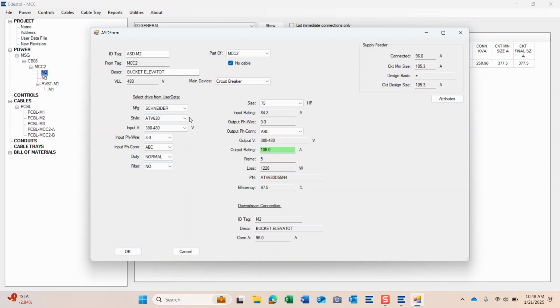And what it will do is look at the output of the drive, and it will select the smallest drive that meets the motor conditions, where the output of the drive is at least as much as the connected amps for the motor. So it has selected, and there's your part number for your drive, your efficiencies, frame size, and loss. And then for the connected amps, in this case, we got 96. The connected amps come directly from the motor regardless of the drive itself.